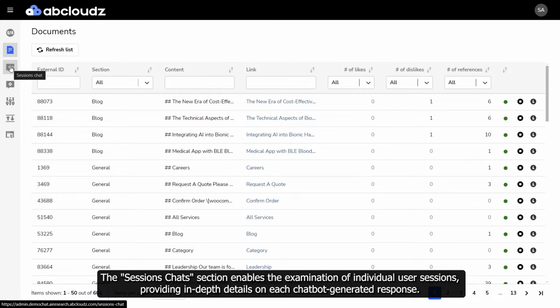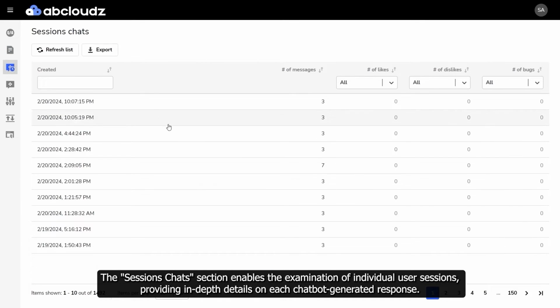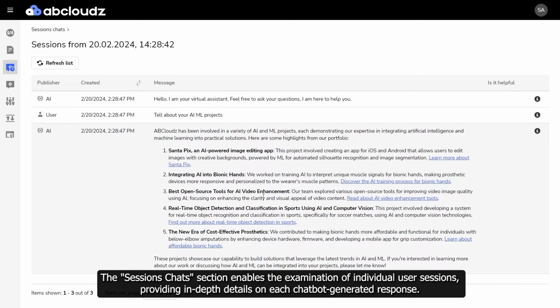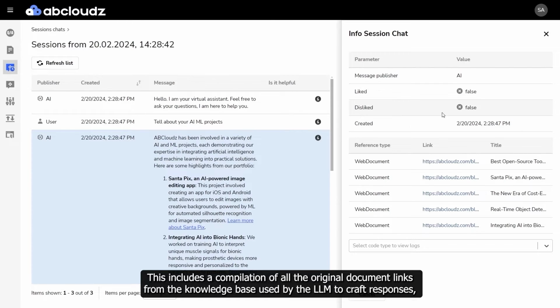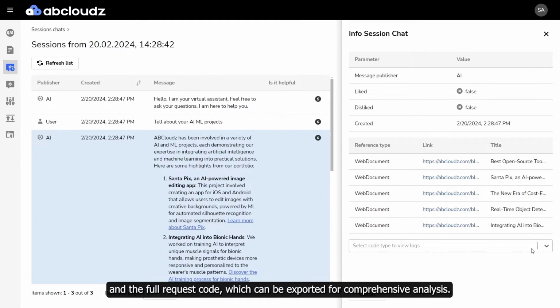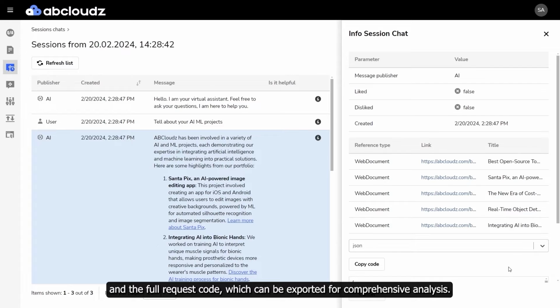The Sessions Chat section enables the examination of individual user sessions, providing in-depth details on each chatbot-generated response. This includes a compilation of all the original document links from the knowledge base used by the LLM to craft responses, and the full request code, which can be exported for comprehensive analysis.